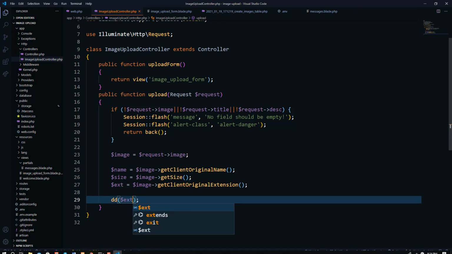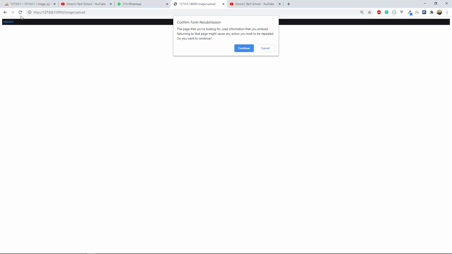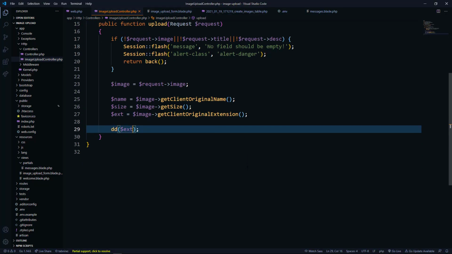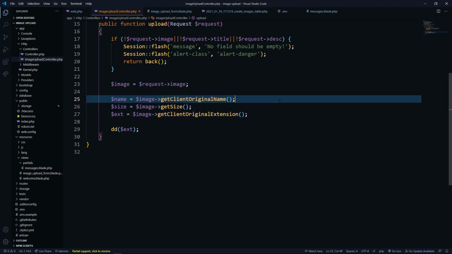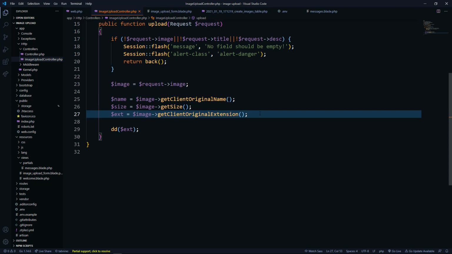We have saved, just go back and refresh again, and you can see the extension is .png. So I want to talk about another thing now. I've just shown you this method, but there are a bunch of methods that you can use to extract or to manipulate the image. But then I want to talk about renaming that image.